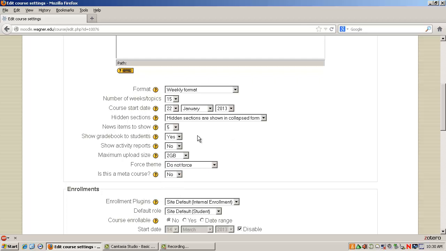The next section here is Show Gradebook to Students. By keeping this at Yes, you are allowing students to see their grades that you put into Moodle for them. They will only be able to see their grades, not each other's. For activity reports, keep this at No. and make sure maximum upload size is 2 gigabytes.